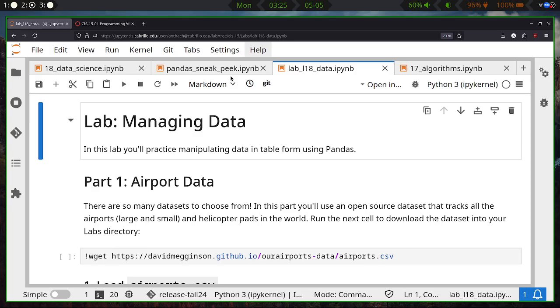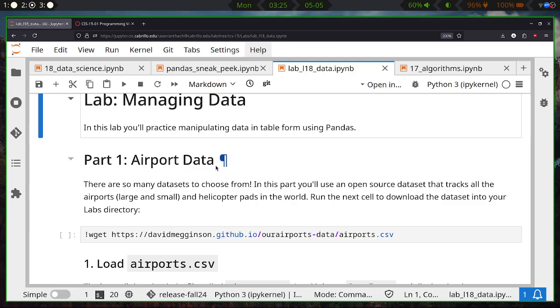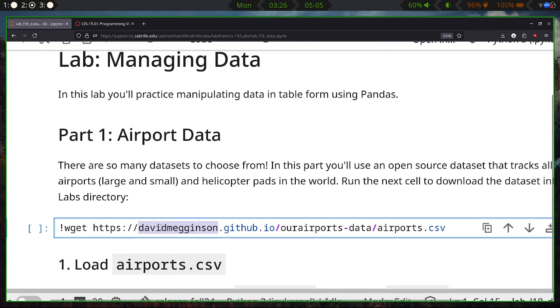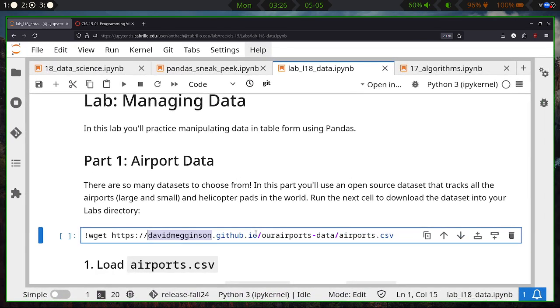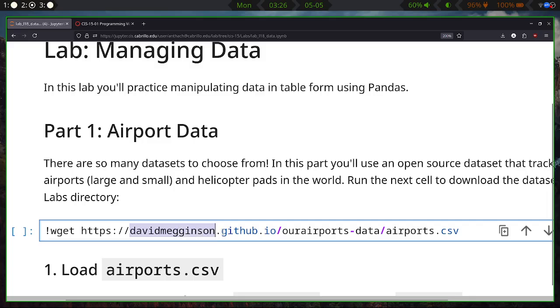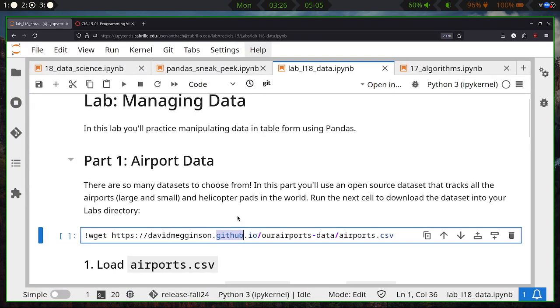It's called airports. Just to give people a sneak peek, an intro to what this data set is, there's a person here named David Meganson who curated a data set of all of the airports in the world. Let me look at this person's information. It looks like this person has a GitHub. A GitHub is a place where people store code and data. So let me look this person up.